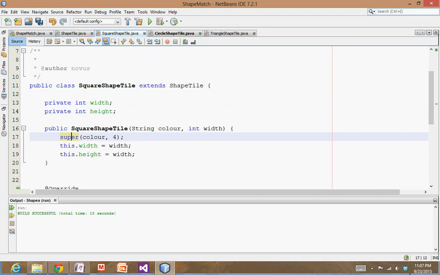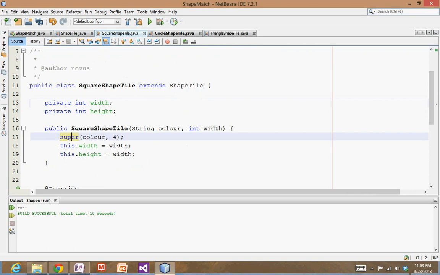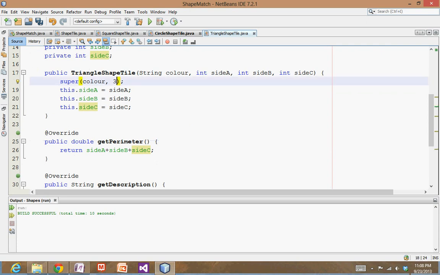So in this case, our parent class constructor takes a color and a number of sides given whatever shape is derived from it. So in our square shape tile, we forward along the color because we can't predict. We want to leave that up to the developer to implement and instantiate with a particular color. Alright? But we can specify that this particular extension of the shape tile always has four sides because it's a square shape tile. Similarly, the triangle always has three sides because it's a triangle shape tile.